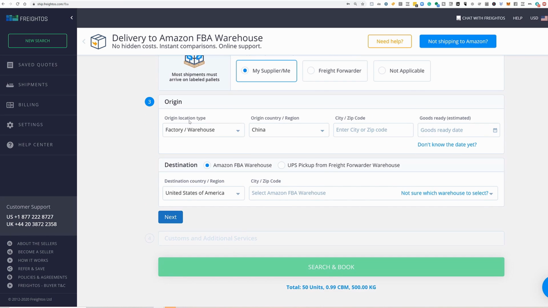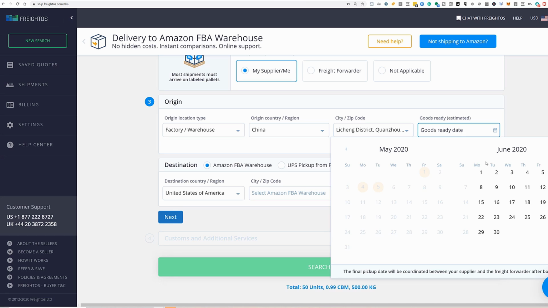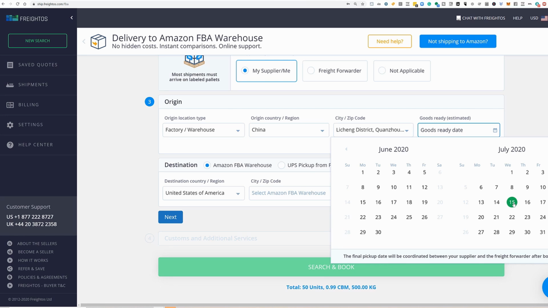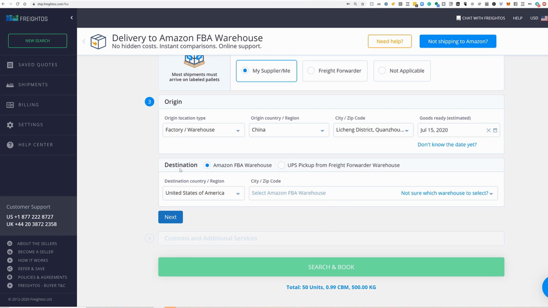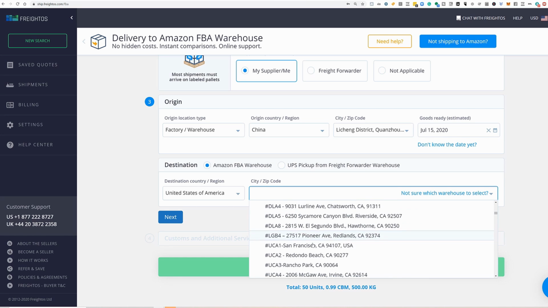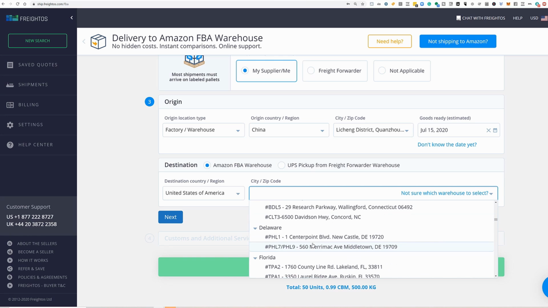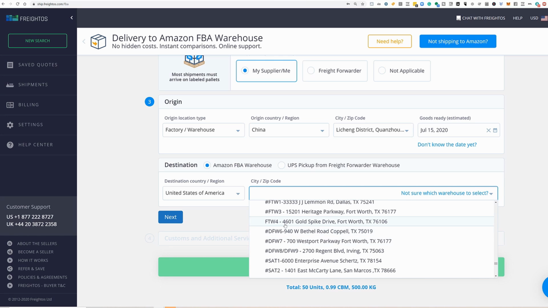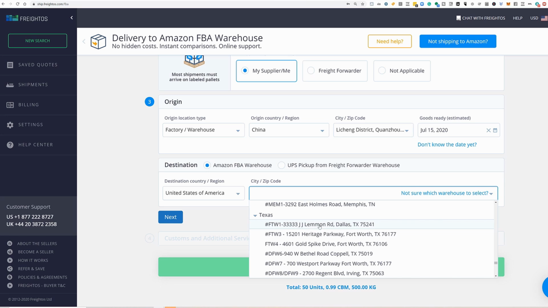Next, here you need to put in the origin. So here you're going to drop in your supplier's address. That's where it's shipping from. And then goods ready date. Here, let's be realistic with this. Let's say middle of July. Where is our destination? Where are we shipping to? We're shipping to an Amazon warehouse, and the warehouse we're going to use, which you're usually going to use if you're shipping internationally into the US, is Texas, FTW1. This is a really good one.